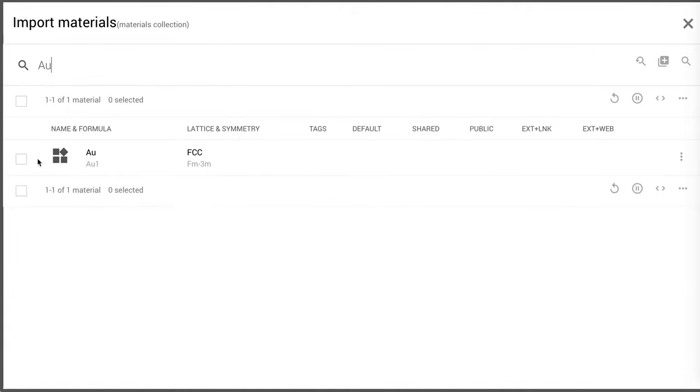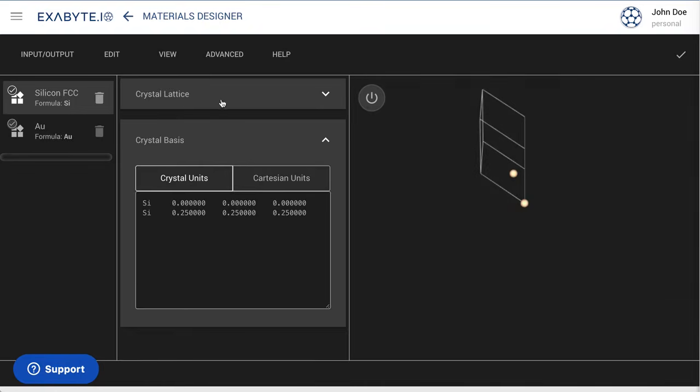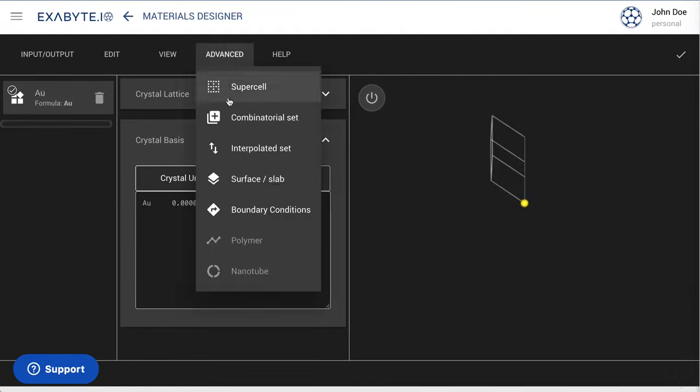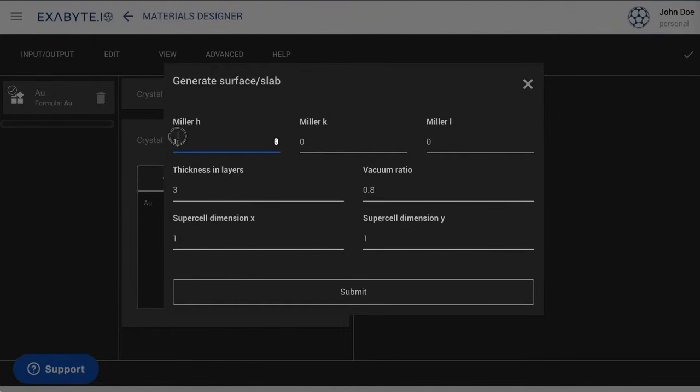This structure can readily be imported from the materials bank, if it is not already present in the materials collection. Let us also delete the original default silicon material. Then, open the Surface – Slab menu option, in order to create a gold surface.